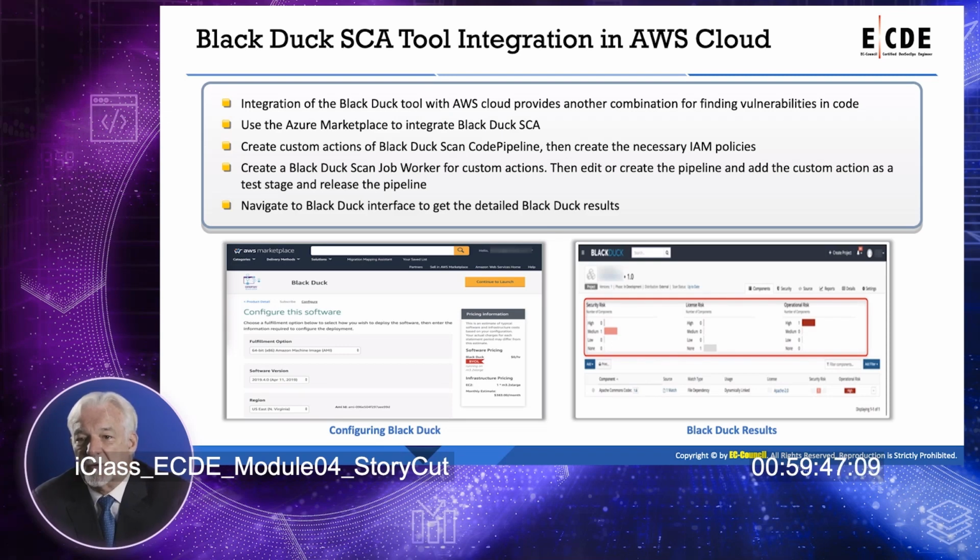Then you can edit or create the pipeline and add the custom action as a test stage and release in the pipeline. Navigate to the Black Duck interface to get the detailed Black Duck results. On the left, you can see the configuration of it, and on the right, the Black Duck results.